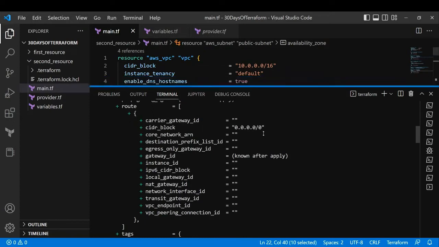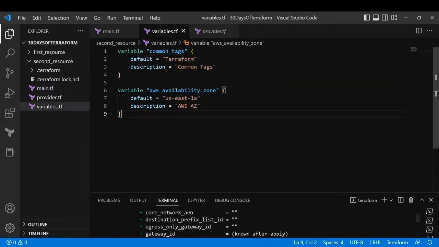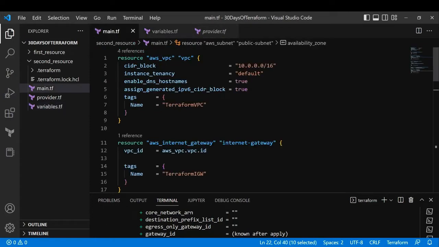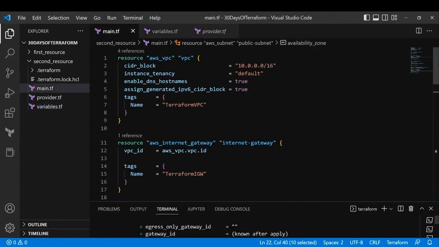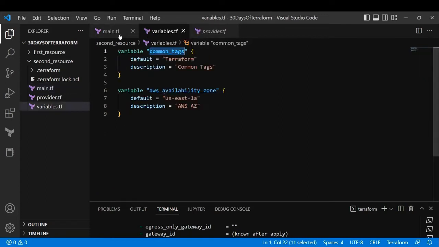So now what we'll do is reference these variables in our code. How to do that? It is really straightforward. First, let me take up common tags. If you want to use this variable in your Terraform file, go back to your main.tf. Here, if you see, this Terraform is getting repeated, but VPC is not changing. We have a different value after Terraform, so I'll remove this Terraform and get the value from our variables. How to do that?